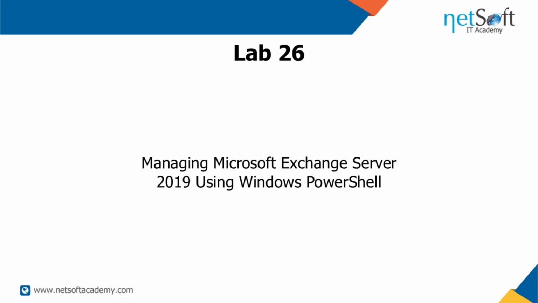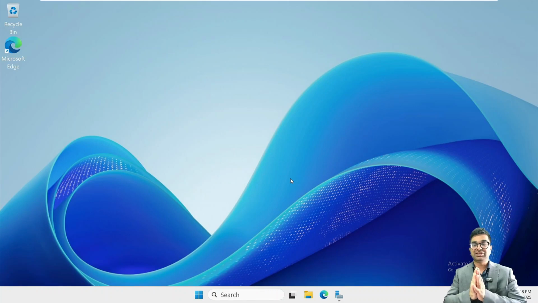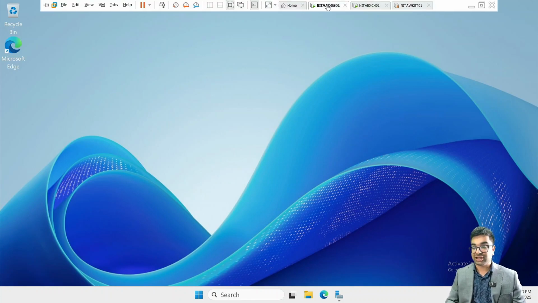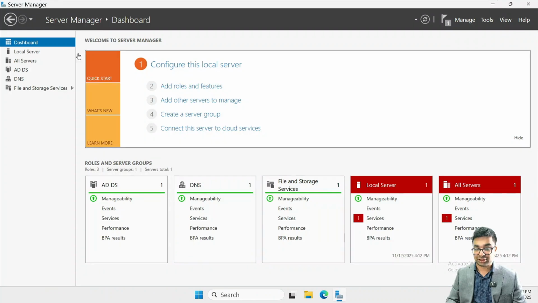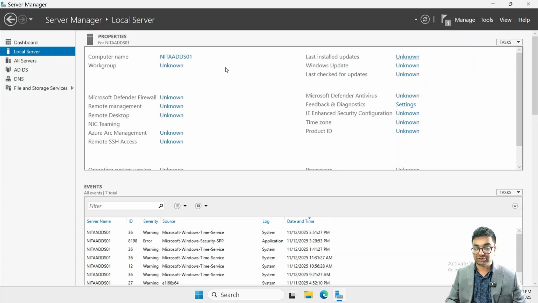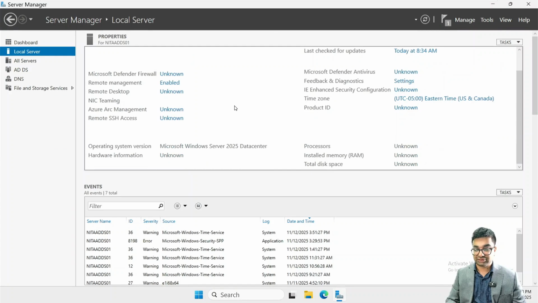Now let's start with lab number 26. Lab number 26 is where we go into managing Exchange Server with the Exchange Management Shell or the Windows PowerShell here. I'll first navigate to my NITA ADDS01. As you can see, this is my ADDS01. You can see the local server, all the details are right here.